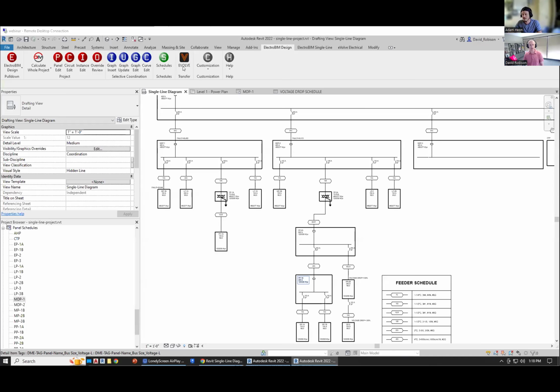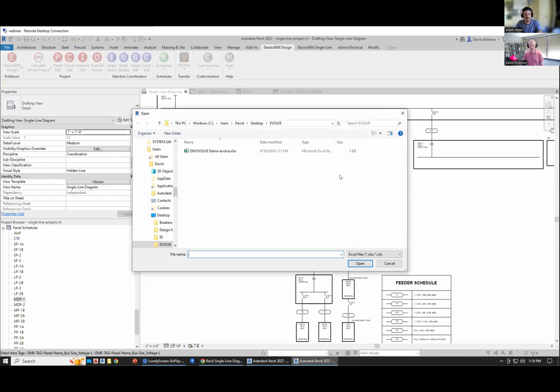Oh, you're on mute. Once we get that back, you run our import command. So we're importing at this point back into ElectroBIM. And I don't actually have that file. I don't know if you can drop it in the chat or if I can pull it.